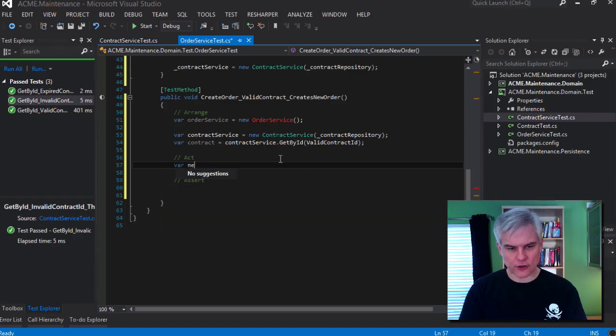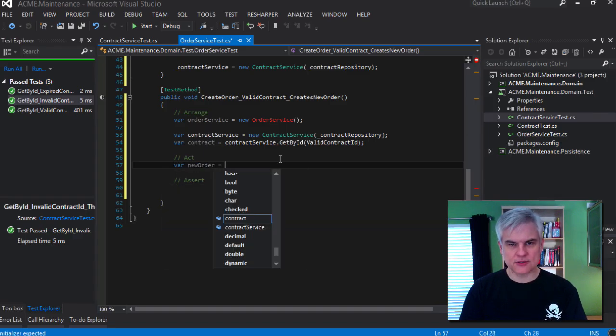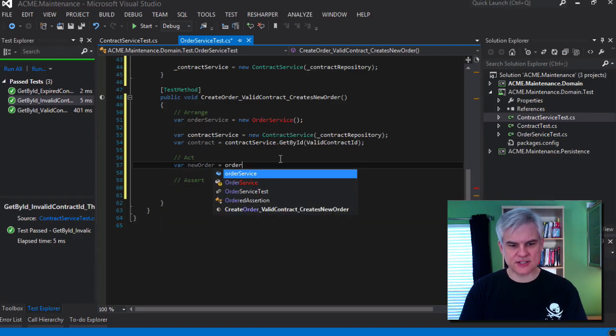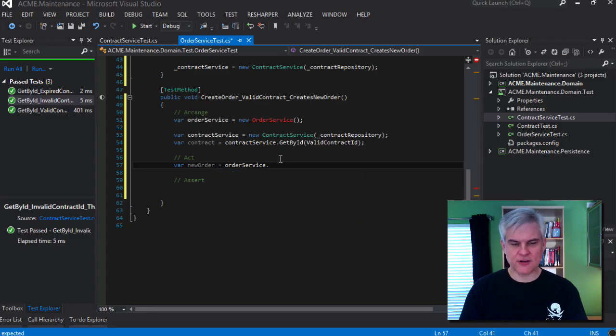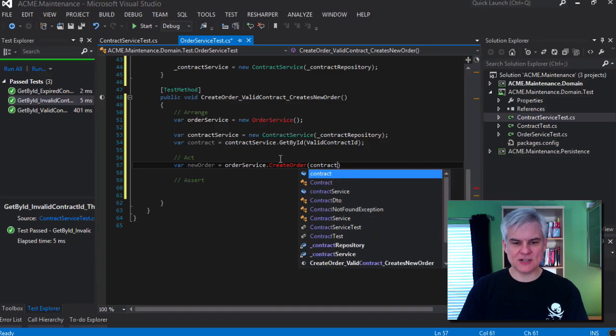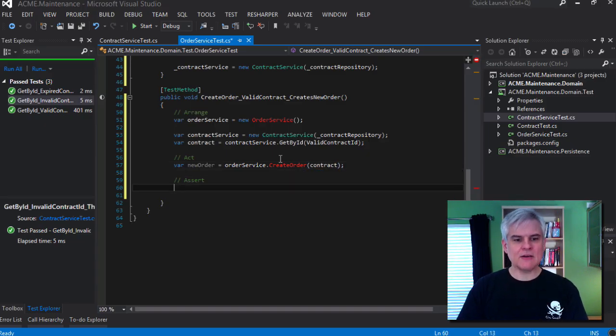So var new order equals order service, this order service that we have not created yet. What I anticipate, what I want to do is call the create order method. Again, it doesn't exist yet. We'll create it eventually. And I want to pass in this contract. And now I'm going to do a bunch of assertions.